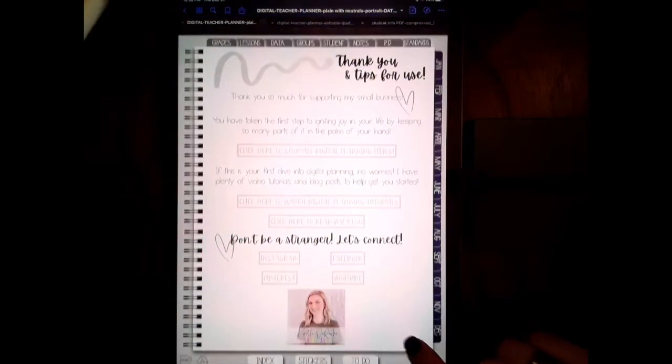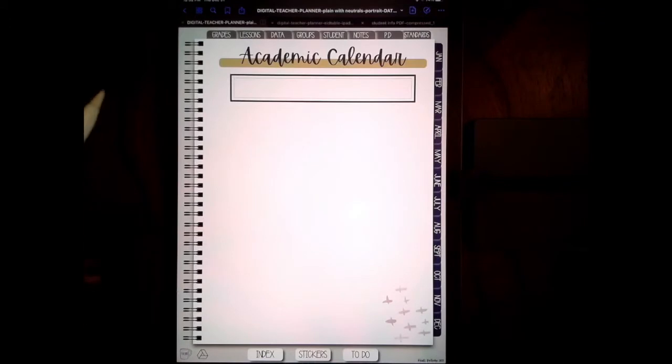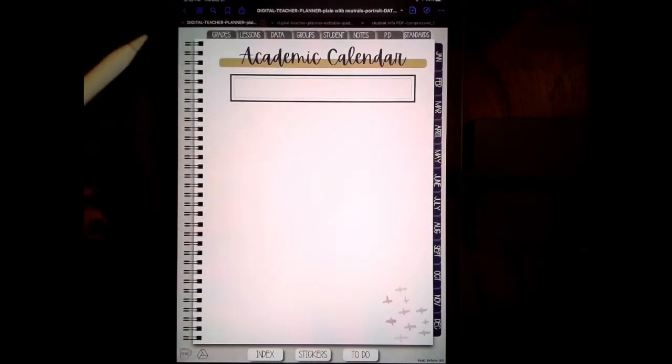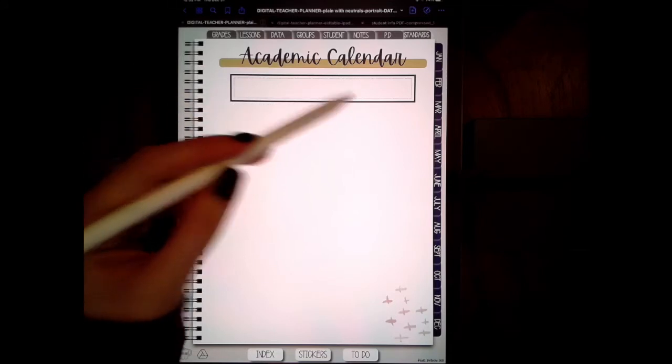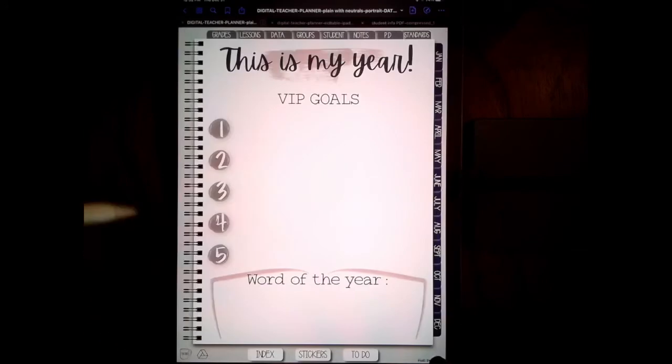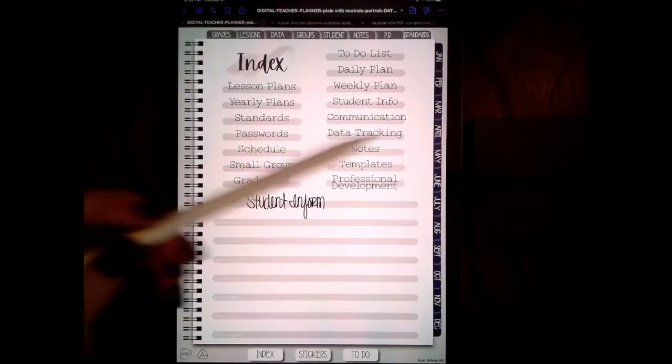After this page is where you can copy and paste your academic calendar for the year. I like to copy my district's calendar and put it right here, and usually put the year up here because the calendar is always changing. After that, there is your year planning sheet for your 5 goals as well as your word of the year. And then we move into our index section.